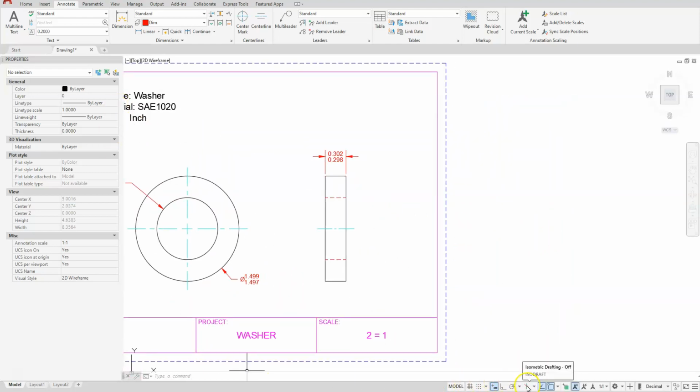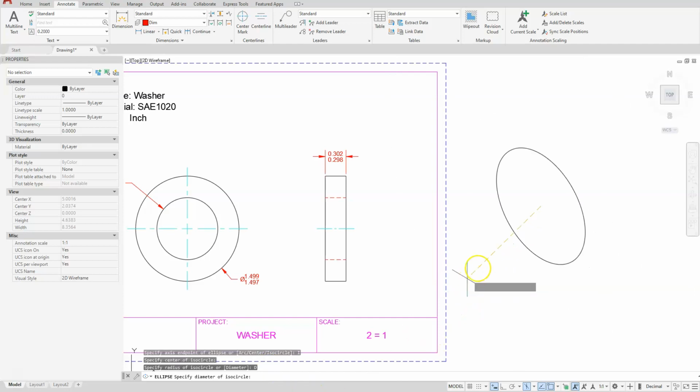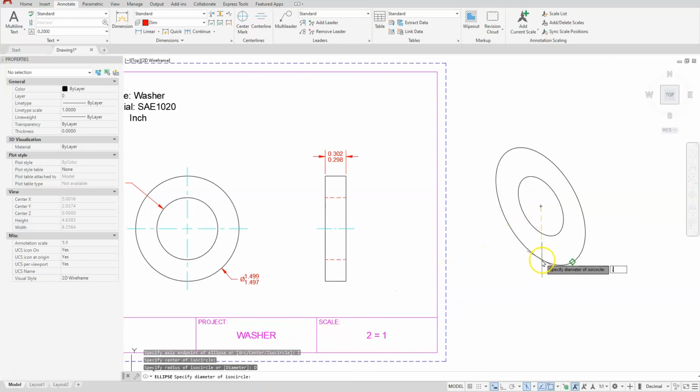Let's go ahead and switch over to ISO drafting. And then I want to be sitting in isometric left. I'll type in EL, the first two letters for ellipse, ISO circle, click here, make sure you select diameter, and put it at 1.499. Create another ellipse with EL, choose ISO circle, place it at this center, choose the word diameter, and type in 0.884.